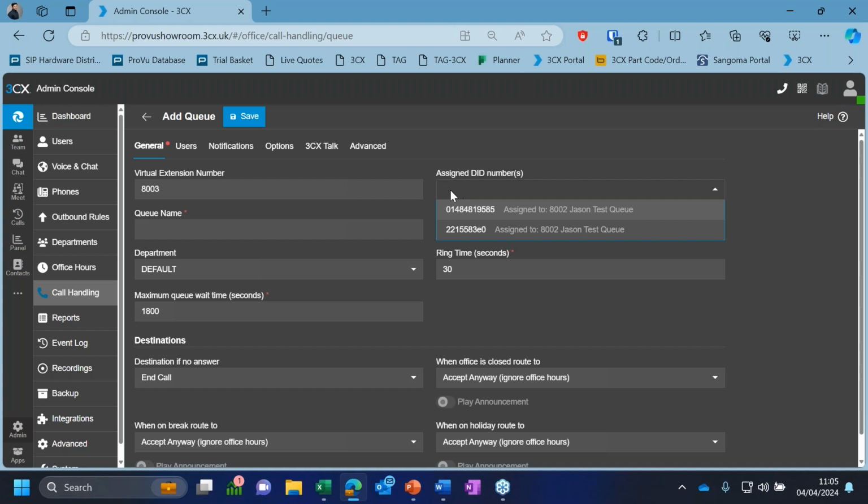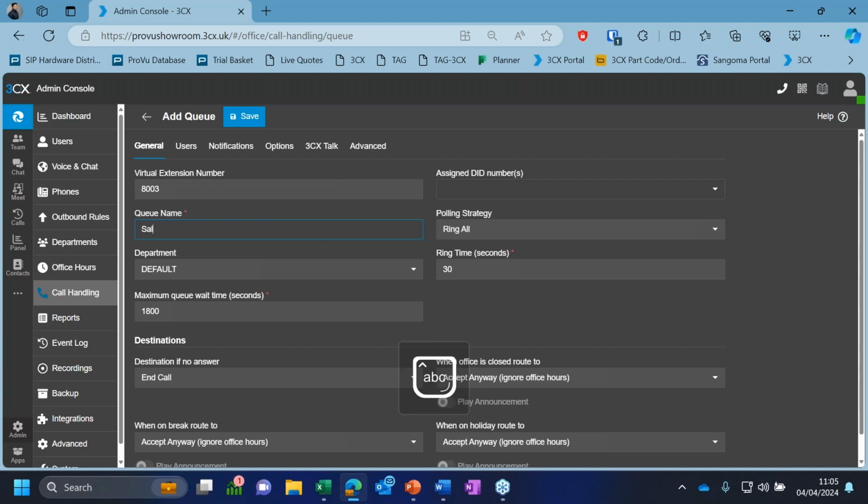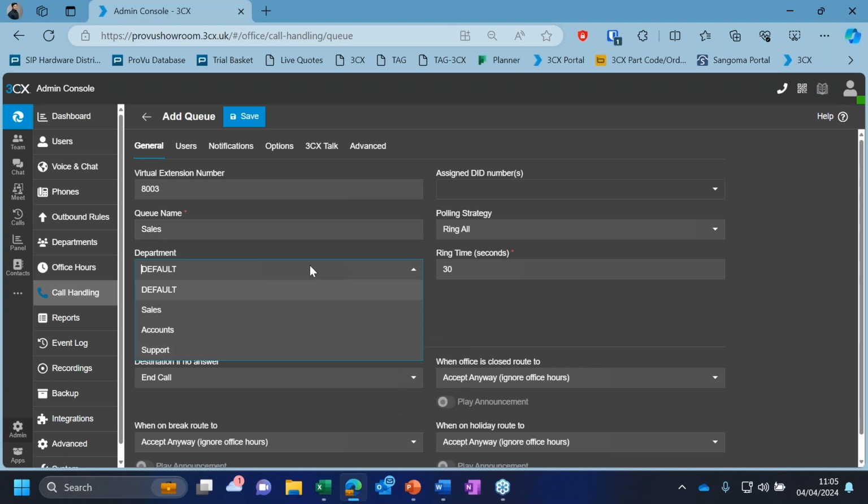We can then give the queue a name. So if we do maybe sales queue as an example, so this is the sales queue. We can then, of course, choose which department this is for, to give us greater granularity of seeing, especially for larger systems. It's really important to be able to make things nice and clean and easy to see. So if we just click sales in this case.